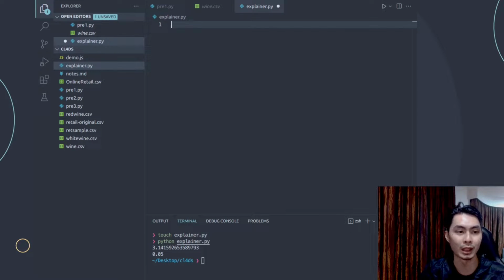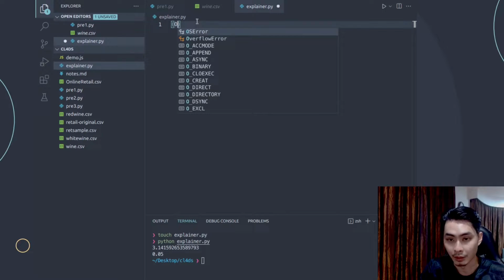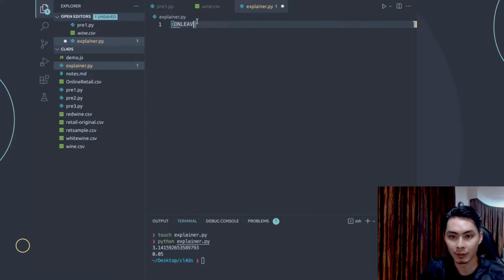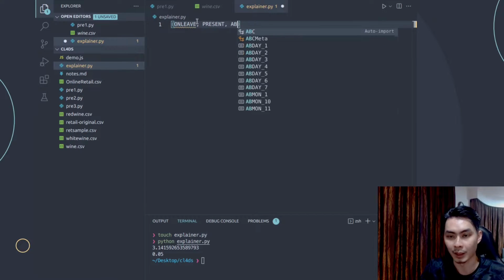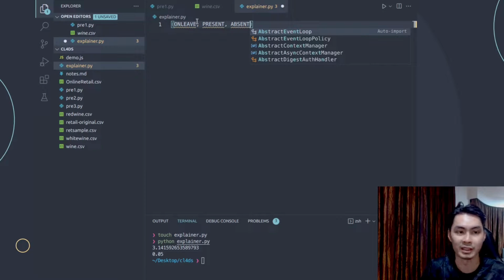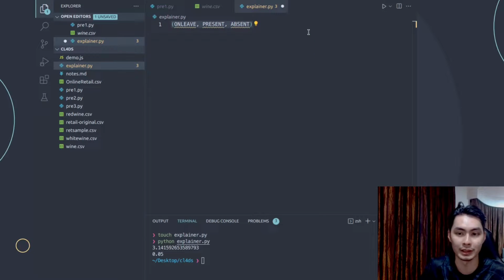The enumeration allows you to define a type for a small set of constants. So you can have something like on leave, present, absent, etc. So those are enumerations. You're saying that the value could only be one of these three. So you're saying x equals one of these three, right? That's enumeration. And if you use them in conjunction with typing, then it provides even more type safety, right?